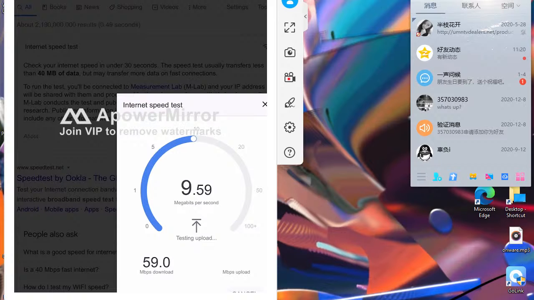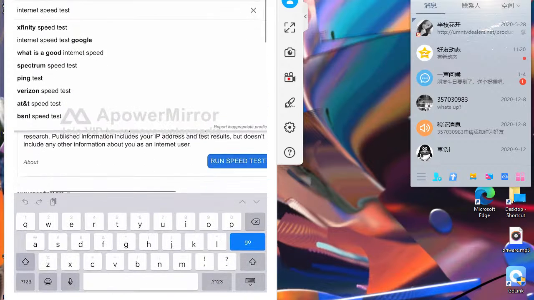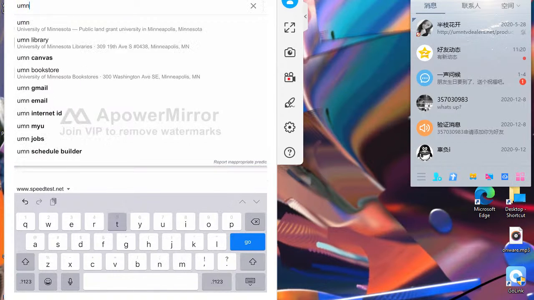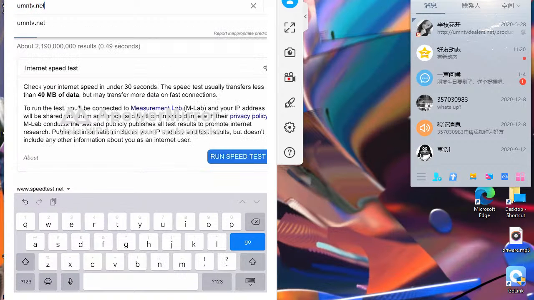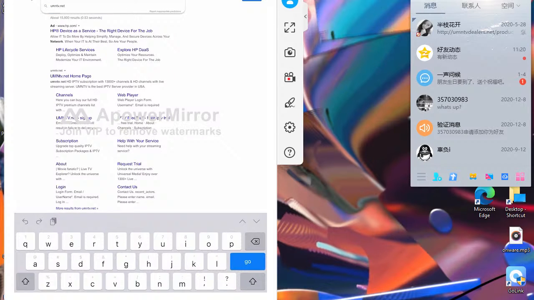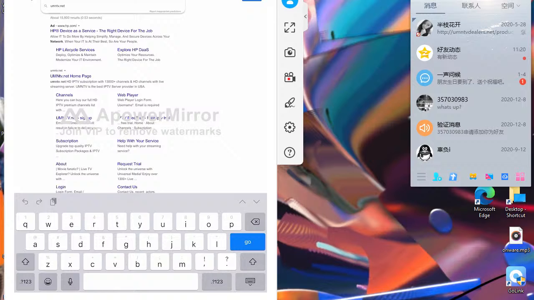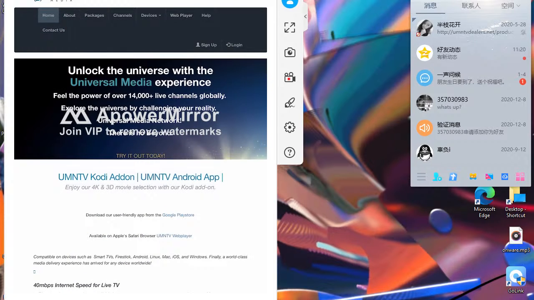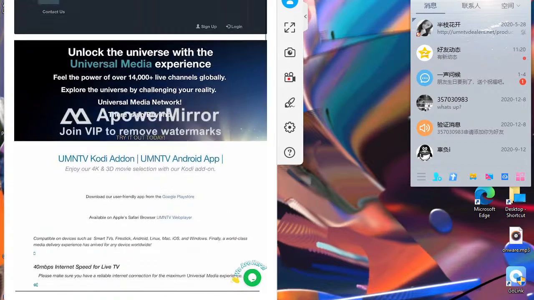Okay, now once you're in the clear with that, then you're eligible to actually go and purchase. So now what we're going to do is go to UMNTV.net on the iPad right here. As long as you're pushing enough internet, you should be okay to purchase. So you just go here. You can check this out.